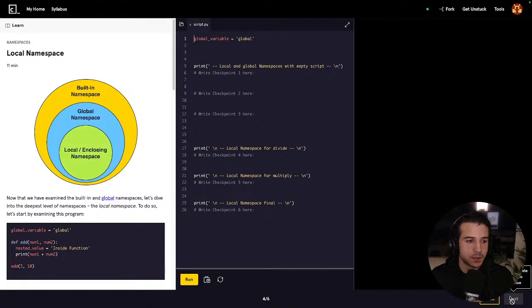Local namespace. Now that we have examined the built-in and global namespaces, let's dive into the deepest level of namespaces, the local namespace. To do so, let's start by examining this program. global_variable = "global"; def add(num1, num2): nested_value = "inside function"; print(num1 + num2); add(5, 10).